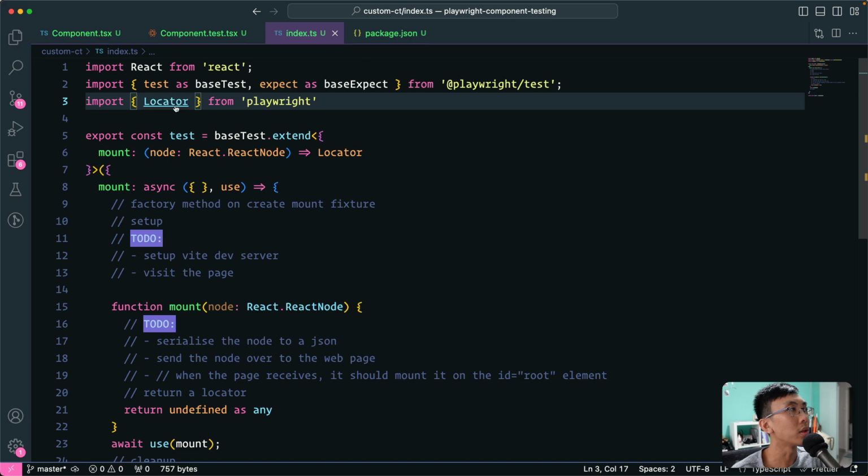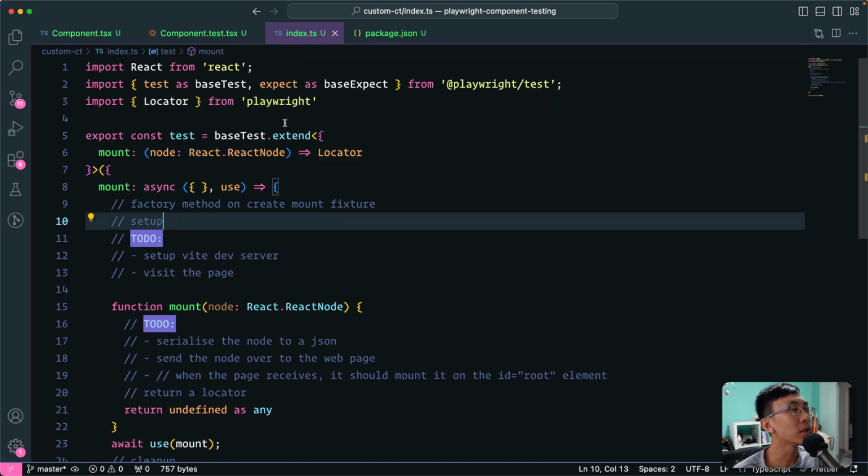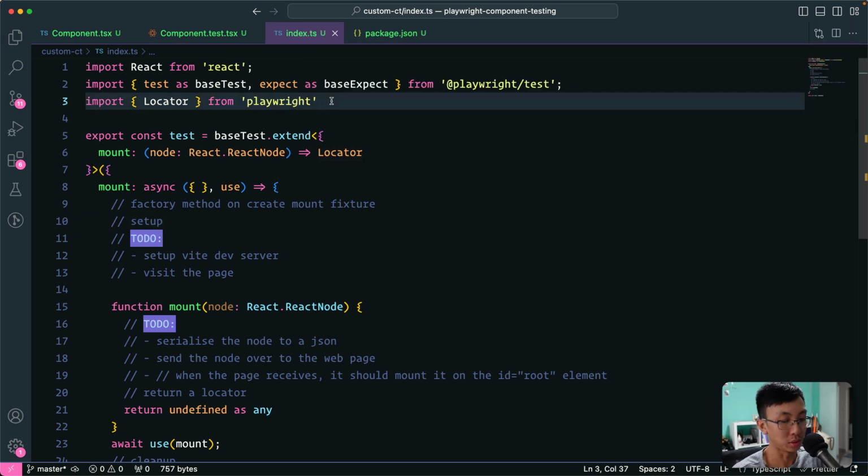I said this type definition is something you can import from Playwright. This is the handle you get when you use page.get something, like get by test ID, get by role, or page.locator something. This is where you get it.